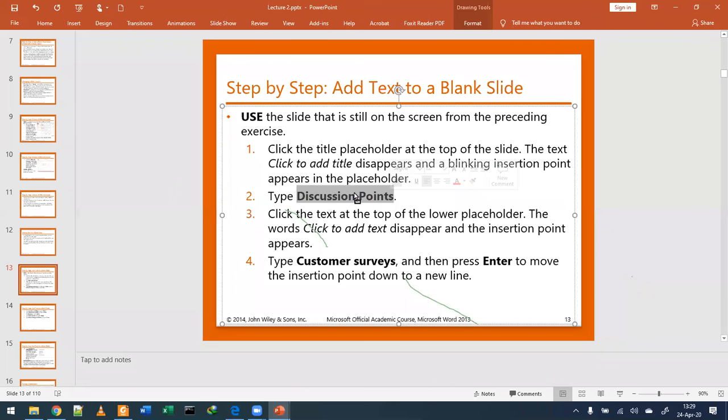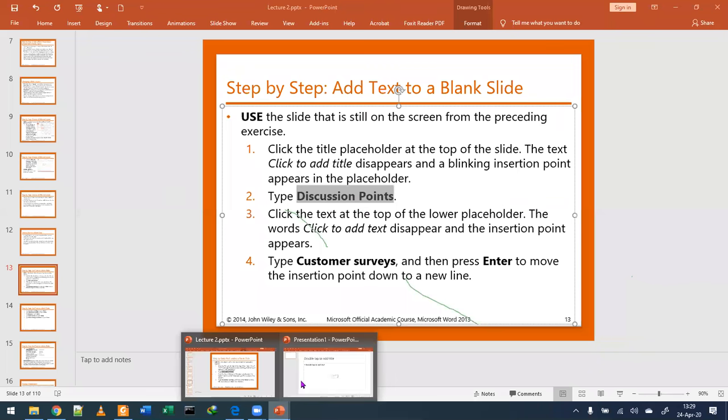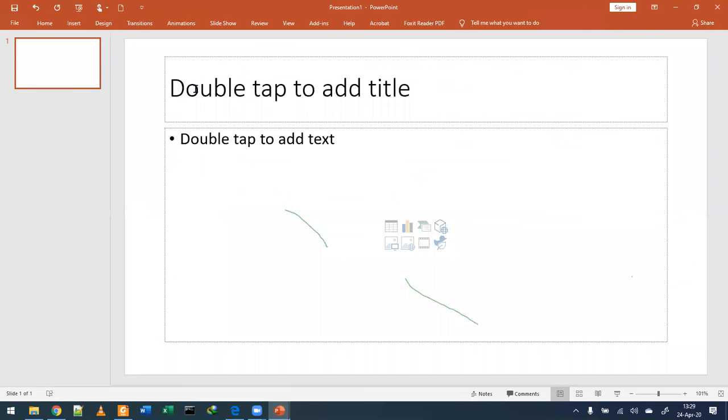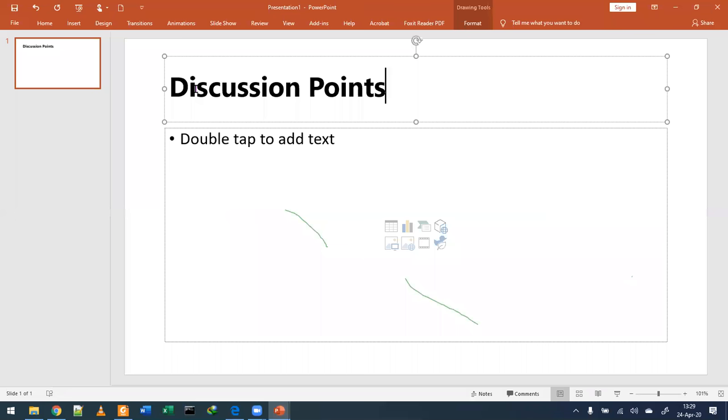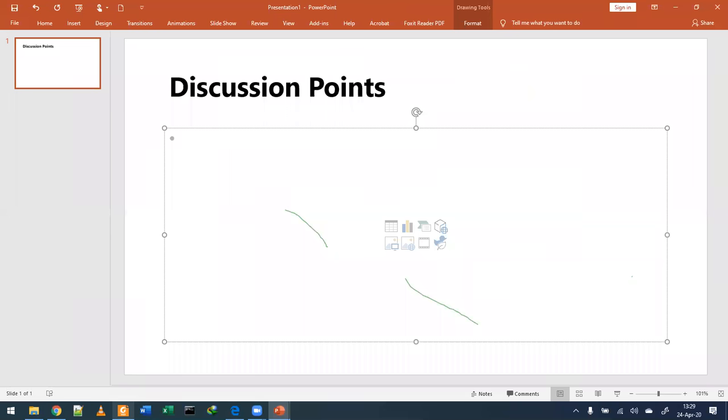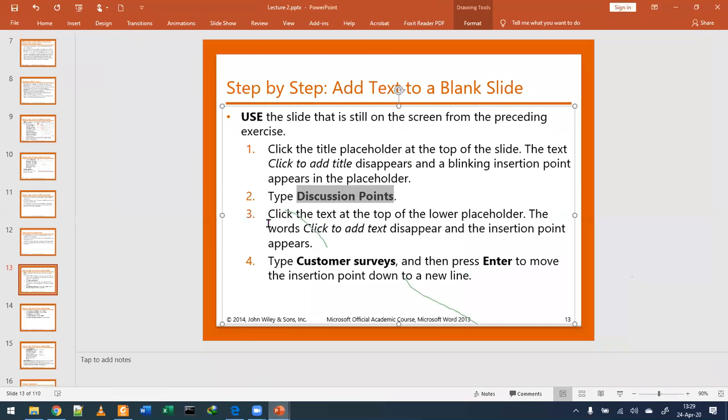So you're going to type this word in what you have. So you had converted this into a title and content slide. So you type discussion points and then you go on to the next instruction, which says click the text at the bottom of the lower placeholder. The words click to add text disappear and the insertion point appears. Type customer surveys and then press enter to move the insertion point down a new line.